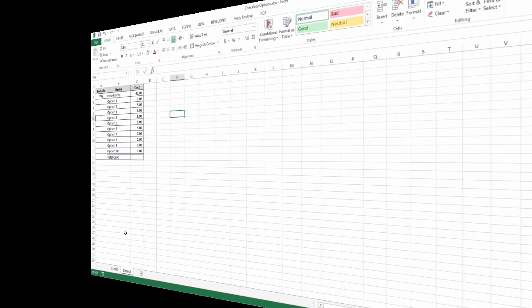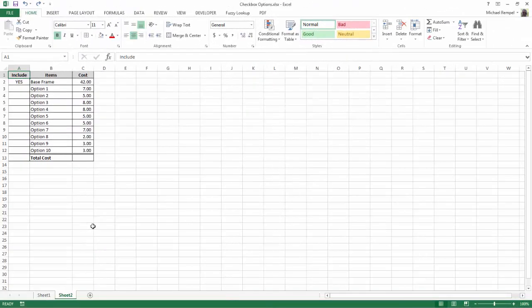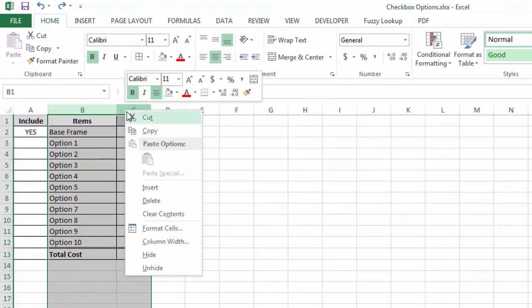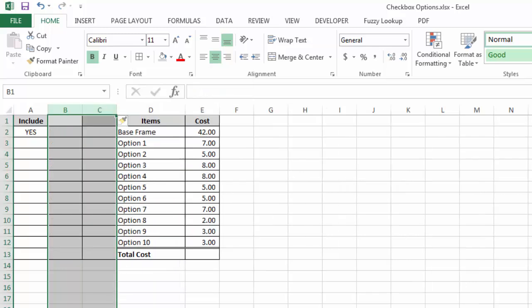Here we go. The key to making this process work is 2 points. One, inserting checkboxes, and 2, using helper columns in the process. So I'm going to go ahead and add a couple of columns here between column A and B, and this is where I'm going to put a couple of my formulas. So what I want to do is in column A add my checkboxes.